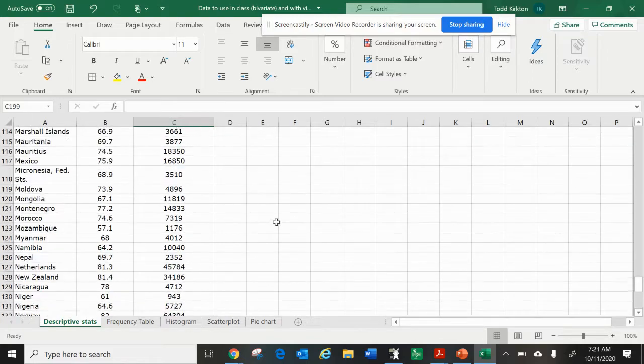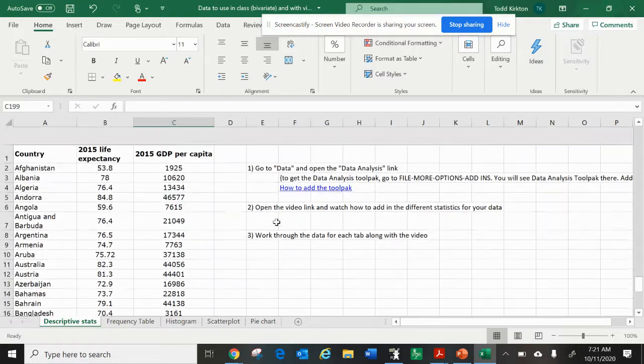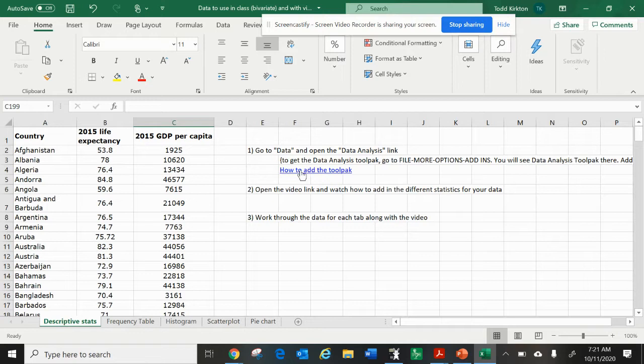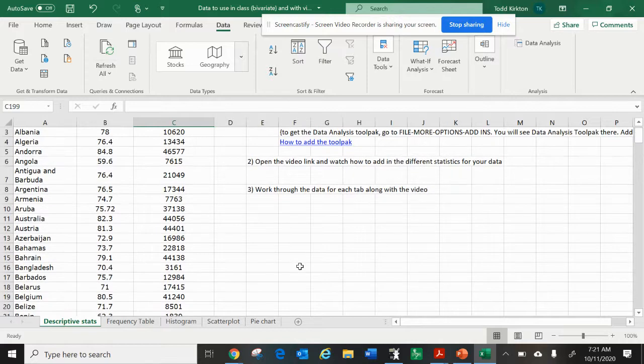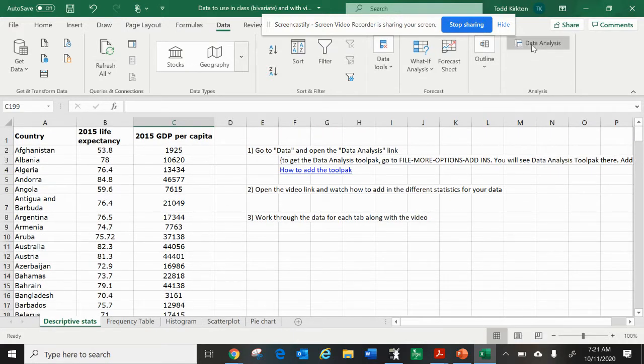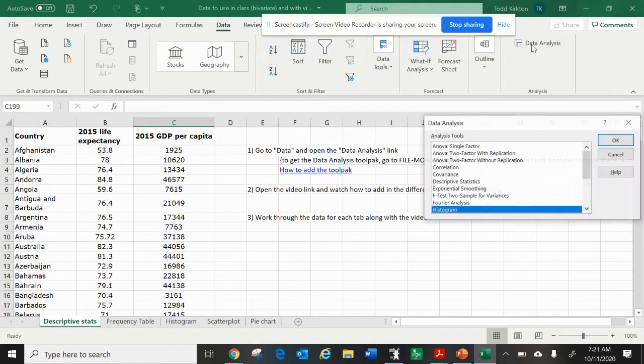I want to show you Excel has added in a data analysis tool pack. If you don't have that, when I click on data, I'll see the data analysis tool pack over here. If you don't have that, there's a little video on how you can add it. It's an add-in that comes with it. But since I already have it, I'm going to go through it. So I click on data analysis, and there's lots of options here.